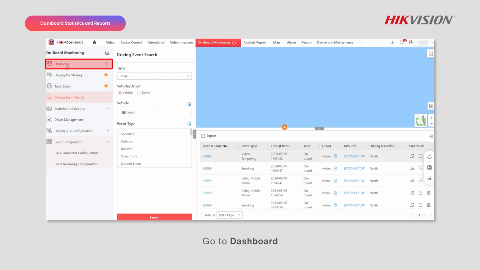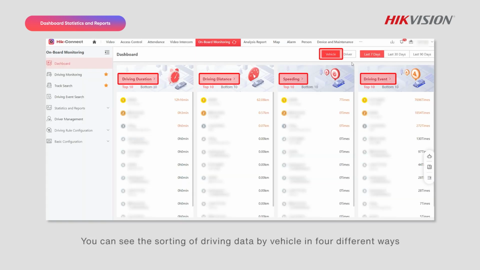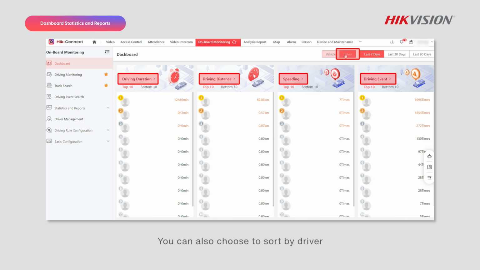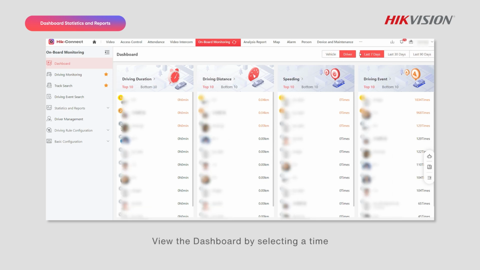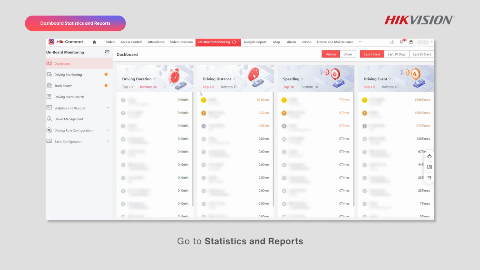Go to Dashboard. You can see the sorting of driving data by vehicle in four different ways. You can also choose to sort by driver. View the dashboard by selecting a time and sorting method. Go to Statistics and Reports, and view detailed data in the dashboard.